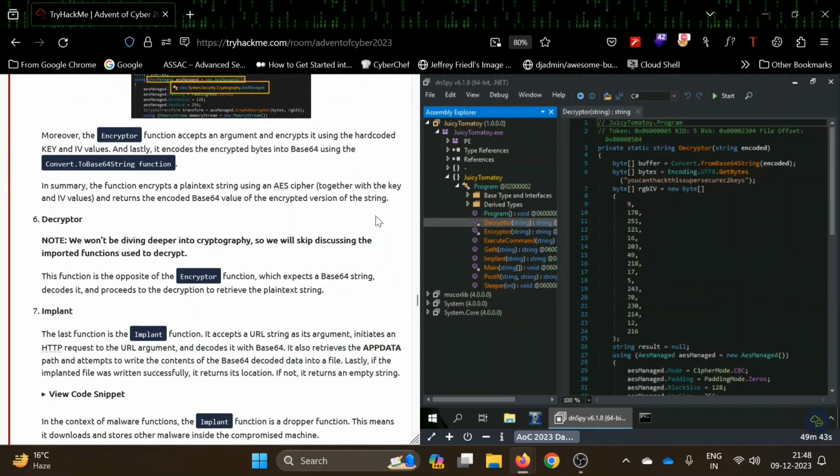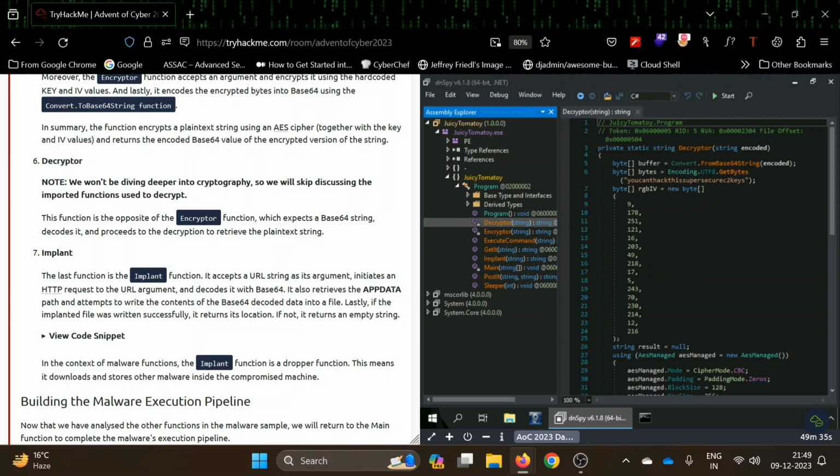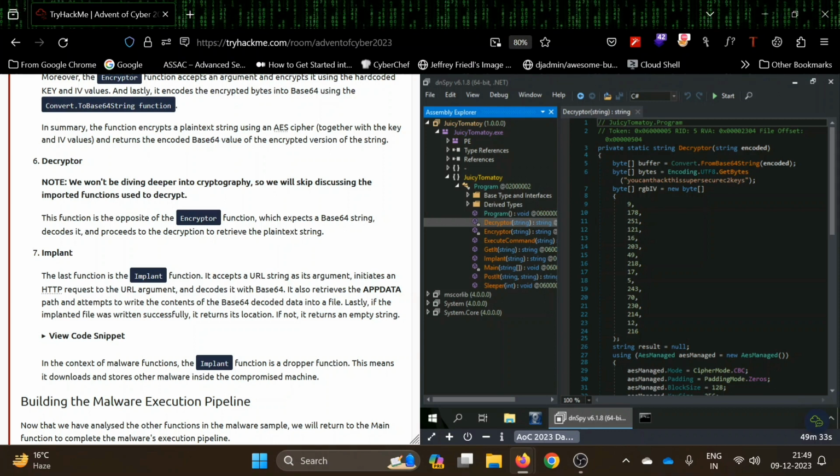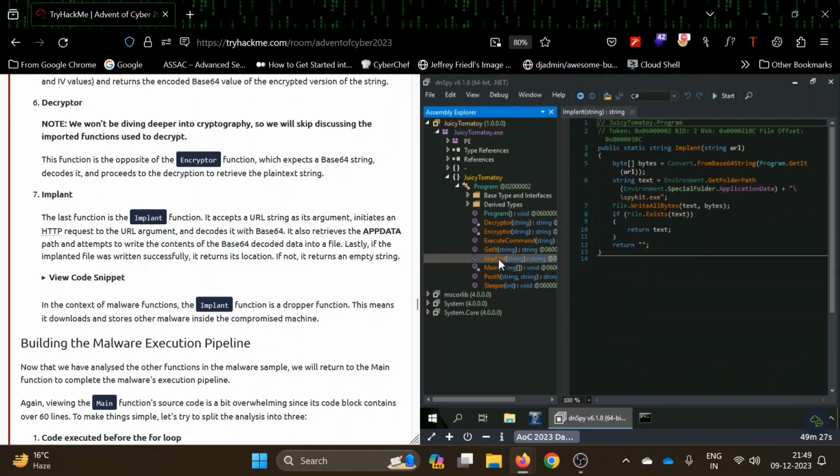Then we have decryptor. So this function is just the opposite of the encryptor, which expects a base 64 string to decode it and then proceeds to the decryption to retrieve the plain text string. And the last function we have here is implant.